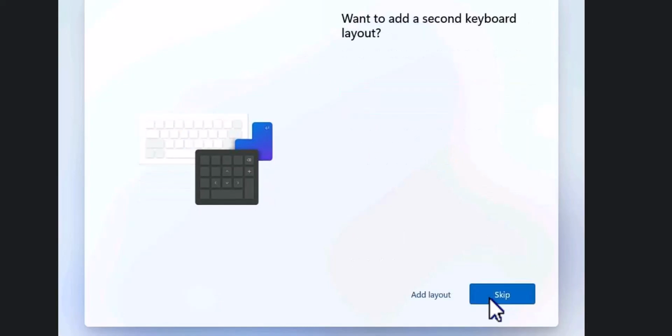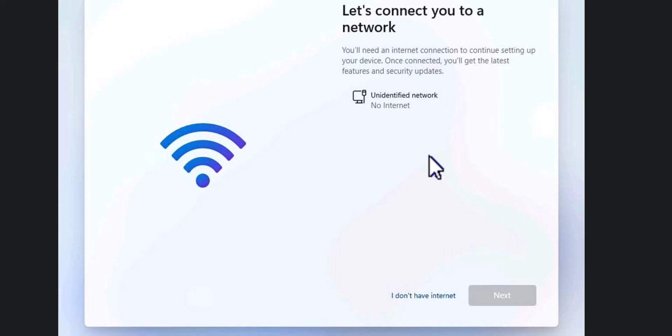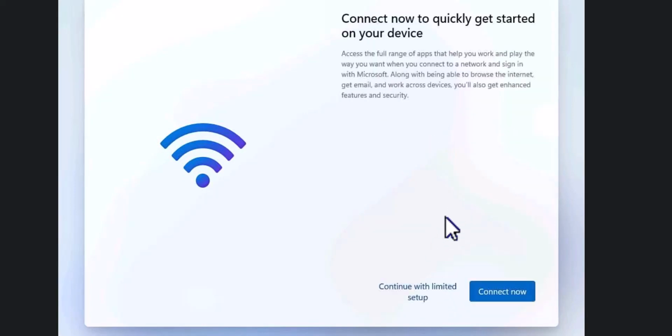We're going to click on US right here. We're going to skip things over here. We don't need to add a layout. We're going to go ahead and skip that. Make sure you follow exactly the same things that I'm doing. As I mentioned before, there's no internet, so we're going to say I don't have internet, and we'll continue with I don't have internet, and we will continue to set up this operating system. Continue with limited setup.